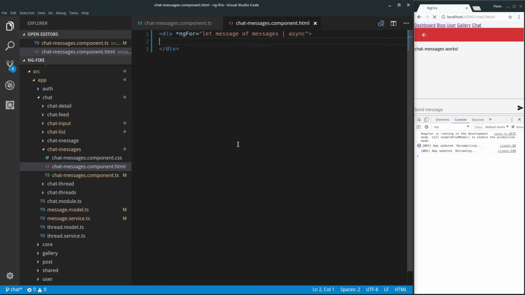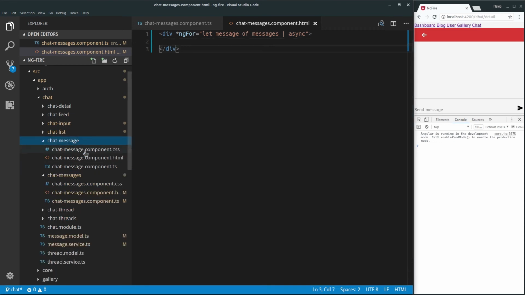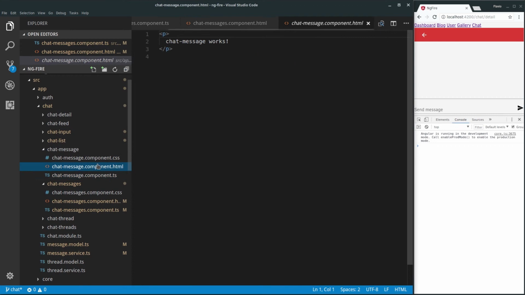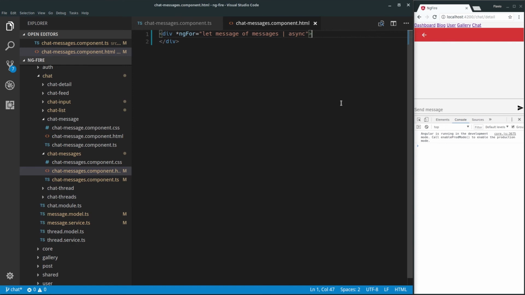Okay, so now here, let's think. We could add the message straight in here, one by one, like a loop or an ordered list, for example. But we created this chat message component so we can decouple the single message and the message array. And inside this for loop, we're going to add the app-chat-message.